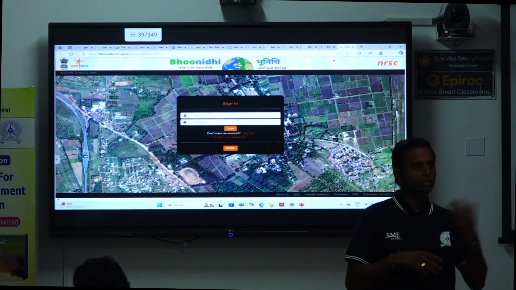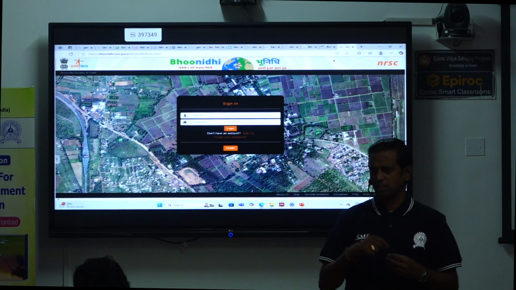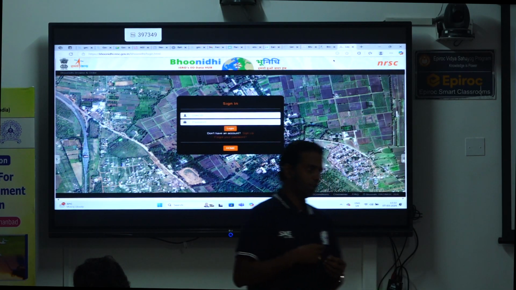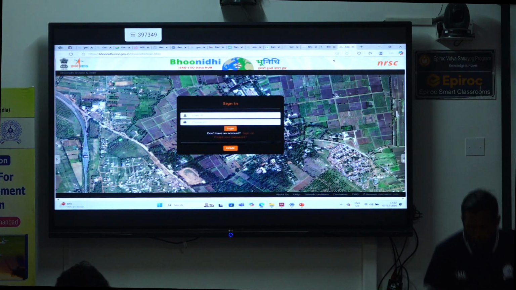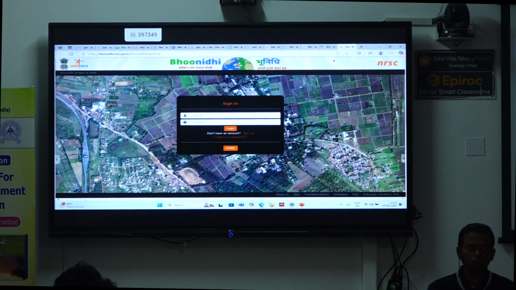And on the offline, there is just only 5 to 10% variation from online to offline. This is about the Indian portal that is called Bhunidhi.